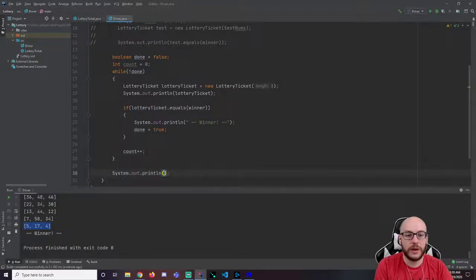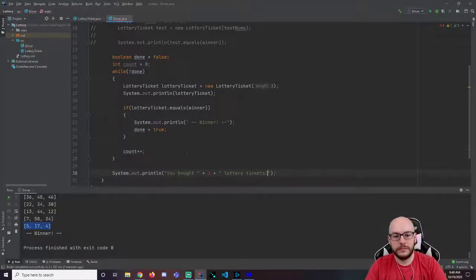I am probably going to be interested in seeing what my final count looks like. So let's do one final SOP outside the while loop to say, you bought count lottery tickets. Oh, we called it count. So, yep.